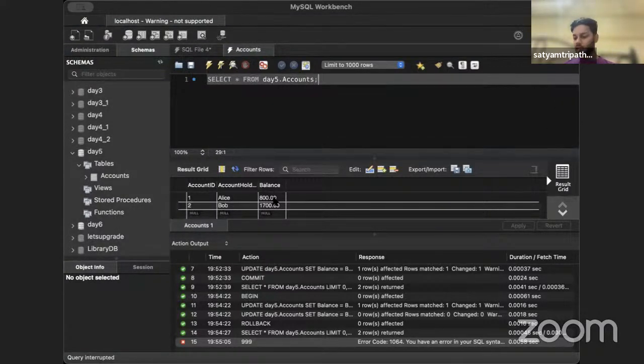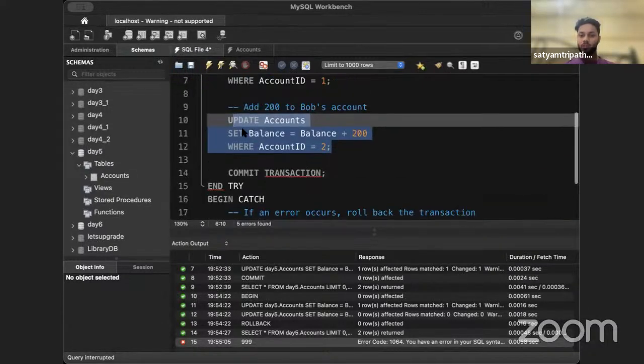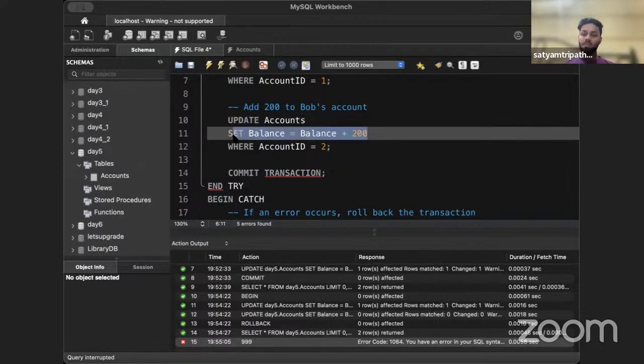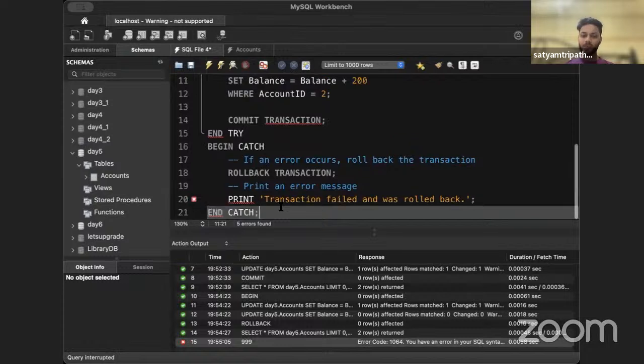So right now we basically have account ID 1 and 2 only. And we have mentioned this only over here, where account ID is 2. So at that time you have to add the balance, and I can say if.